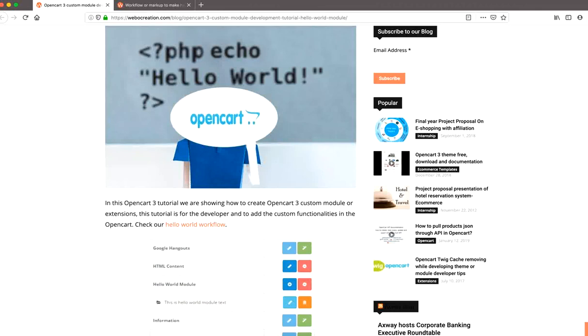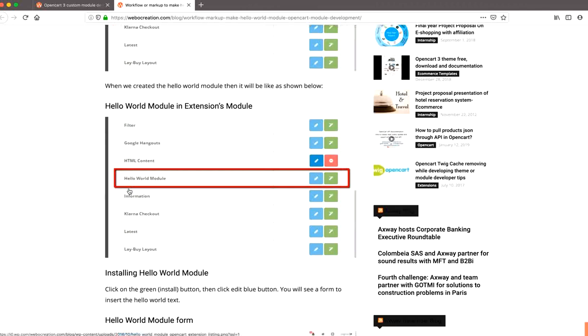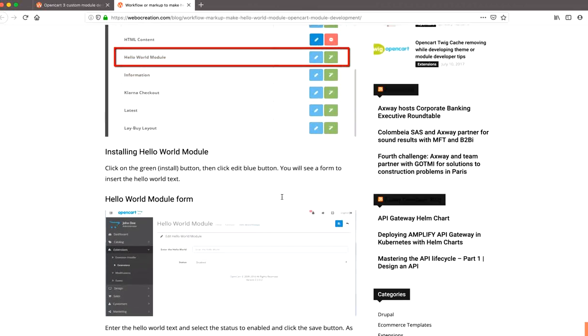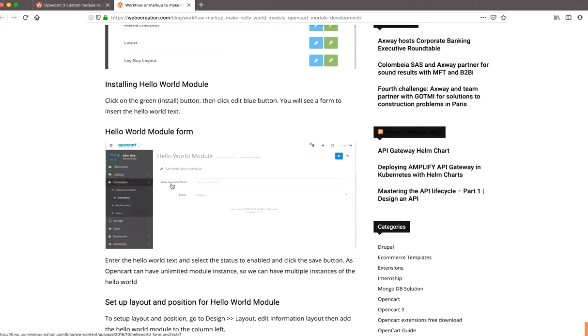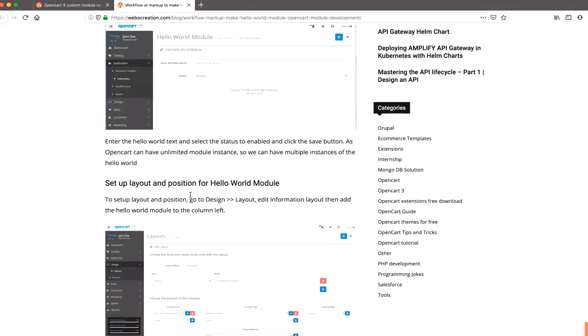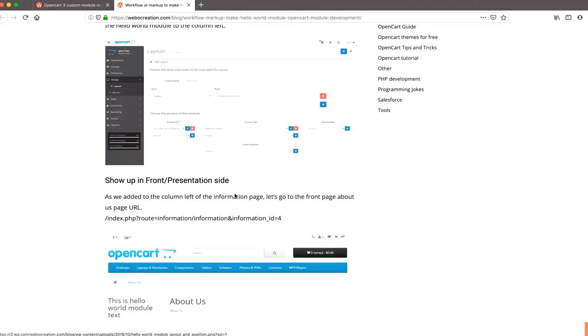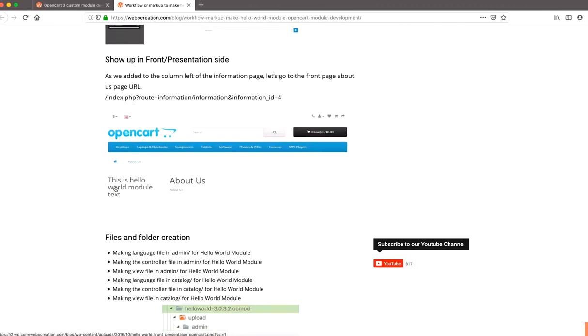So let's check our workflow for the Hello World module. First, when we install the module, it will show in the module listing page, where it has the install button and edit button. After the installation, we'll see the title field and the status field. When we enable it and enter the title, then we can set up the layout and position for the Hello World module, which we will see in the front end like this. So this is the workflow that we are trying to achieve in the Hello World module, and we will show how to create that module.